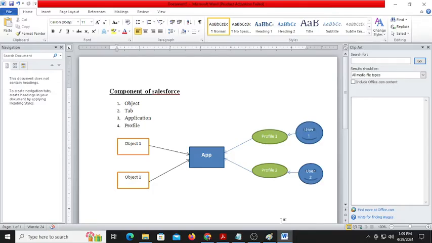Now there are two types of objects. The first type is provided by Salesforce itself, like sales, customers, and other things. There are many tables available from Salesforce itself that can be used directly. The second type is the custom object, where users can create their own objects, their own tables. So this is the basic information regarding Salesforce.